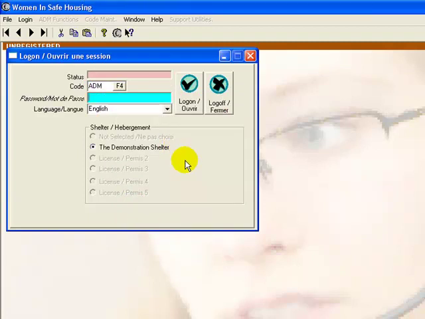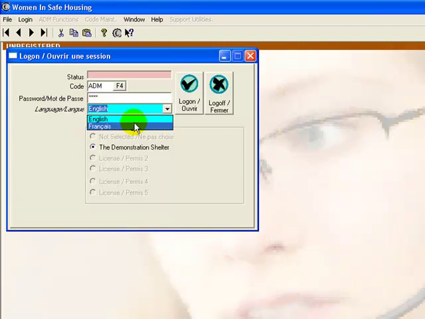In our demo data, all the users' passwords are the same, and it is simply the word W.I.S.H. So just type W.I.S.H now, that's W-I-S-H. And you will notice the next field underneath that is the language. If you prefer to have your screen displayed in French, you would select French from this option, or we're just going to pick English today.